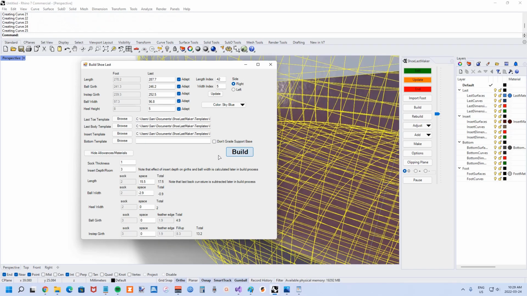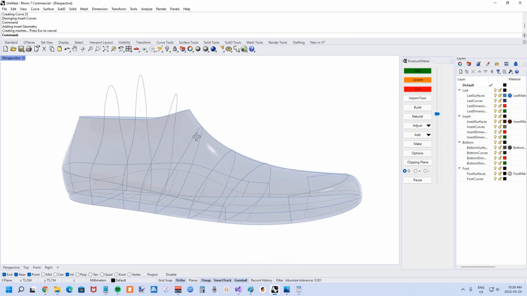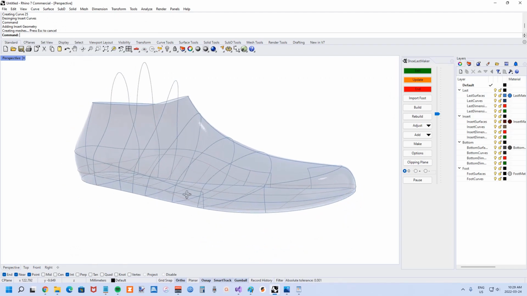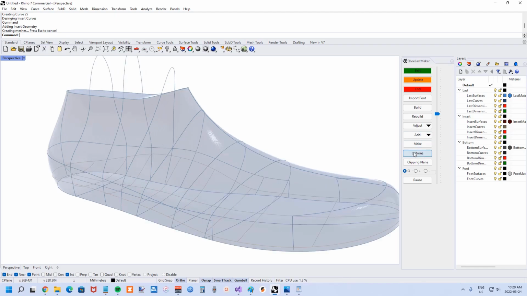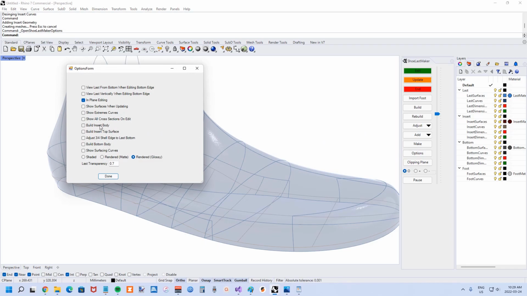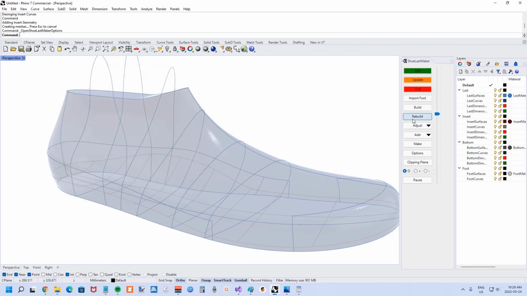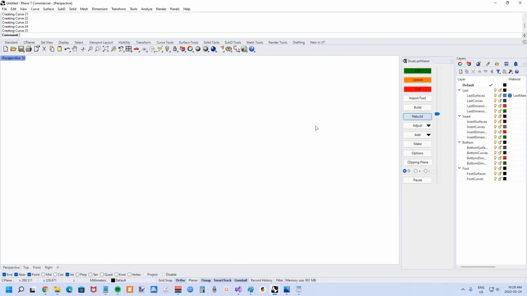It takes a little bit longer to build here because it's also designing the insert as well. And you can see, in addition to all of the shoe last curves and surfaces, we have the insert curves. If you also want to see the surfaces of the insert, you can turn that on in options. So we will build insert top surface and then hit the rebuild button.